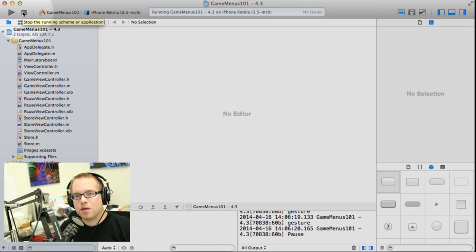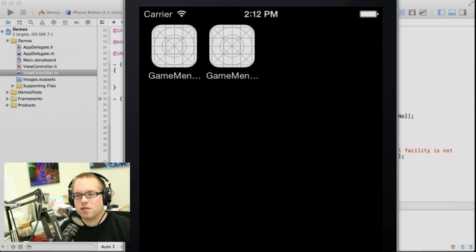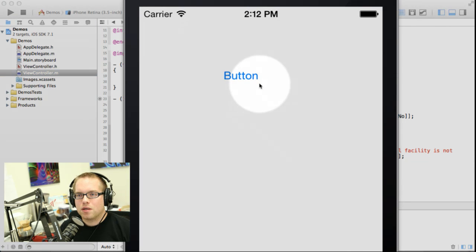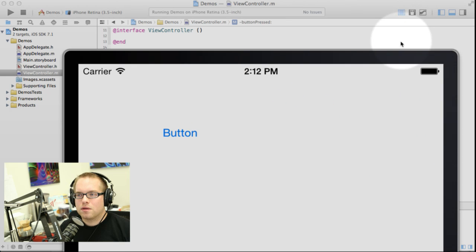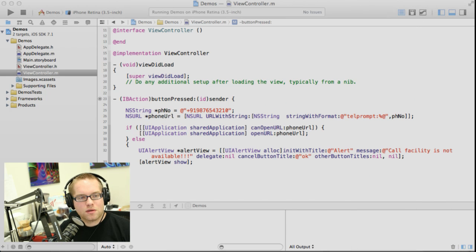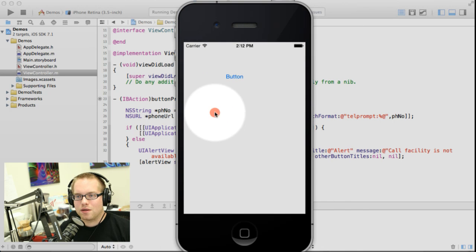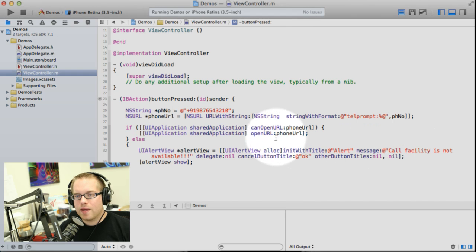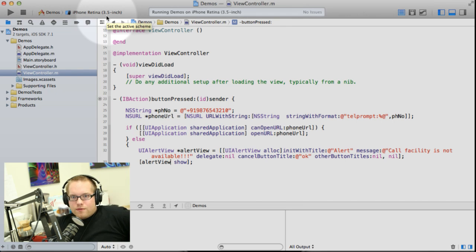Now, the other thing is the simulator can only be opened once, so I had that game project running and we'll have to try again. Now it looks like I'll have to scale the iPhone down again. So let me switch windows and bring it back. I'm using my Retina screen to do it automatically. All right, so it's saying the call facility is not available, and that could be because I am running it off of the simulator.